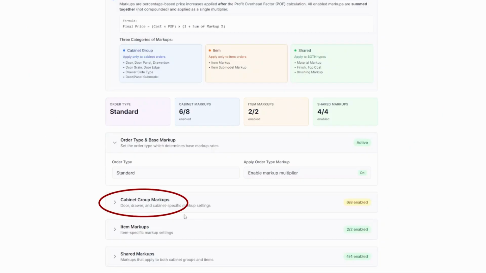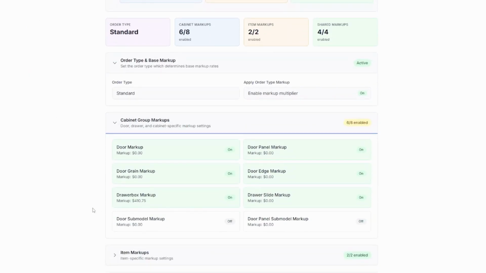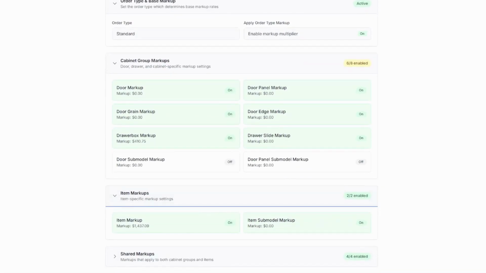The Cabinet Group Markups section expands to show all available cabinet markup types and their current values for this order. Right now we have a markup on the drawer box, but nothing else has a markup on it. The Item Markups section shows markups for individual items like hoods and accessories. This $1,400 right here is for the hood that we added that 135% markup to specifically.